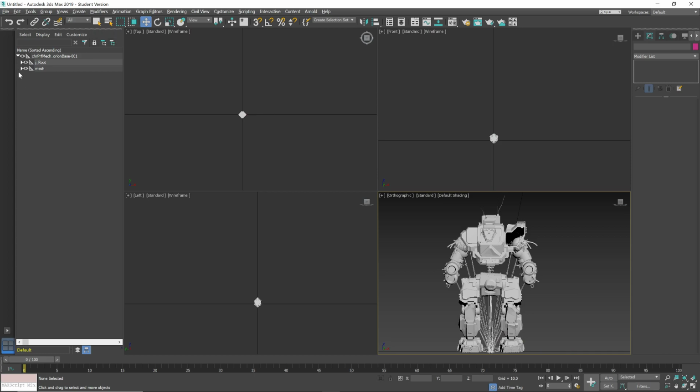And those are gone. Next, you get the skeleton. This is important: don't delete anything underneath of JRoot. And next you get the meshes. And this is where your meshes are going to end up living.